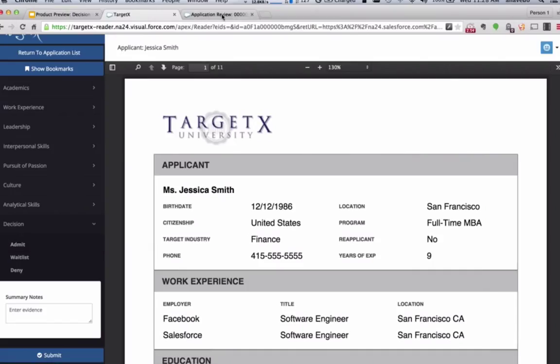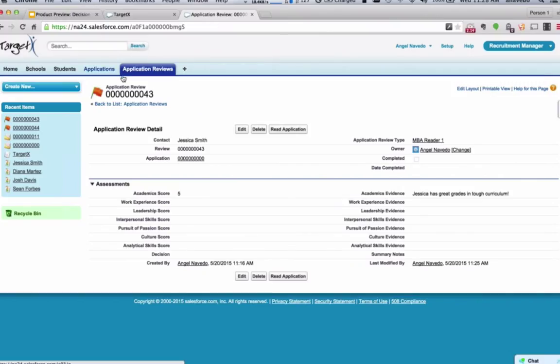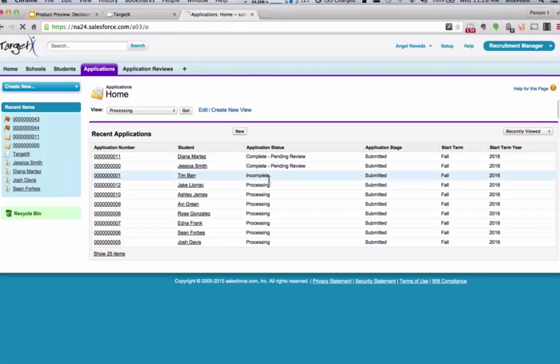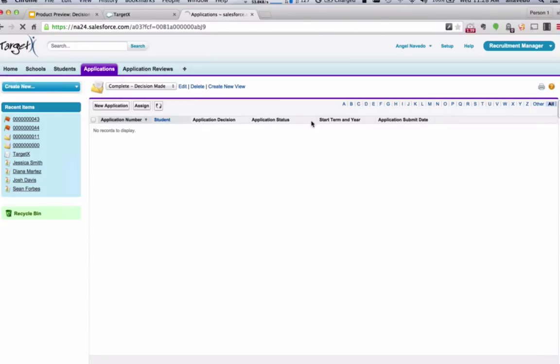Another thing that will happen is that that first application view, you remember the application status is complete pending review. It's going to update that status to complete decision made. So you see this complete decision made list view, which is currently empty. It's going to change that to complete decision made and also enter the decision that I entered in this application decision field for Jessica Smith.